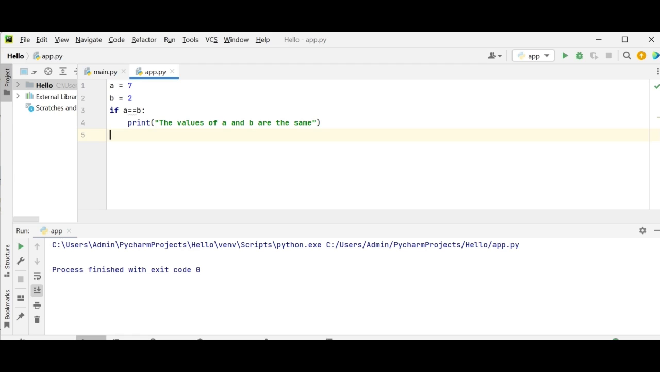Let's consider an example where A is 7 and B is 2. Let's give the first comparison operator, equal to. This operator is going to compare two values. I have written this if statement. This is going to compare the value of A and B and print the value accordingly. If I execute this code, I'll not get any result because A is not equal to B.